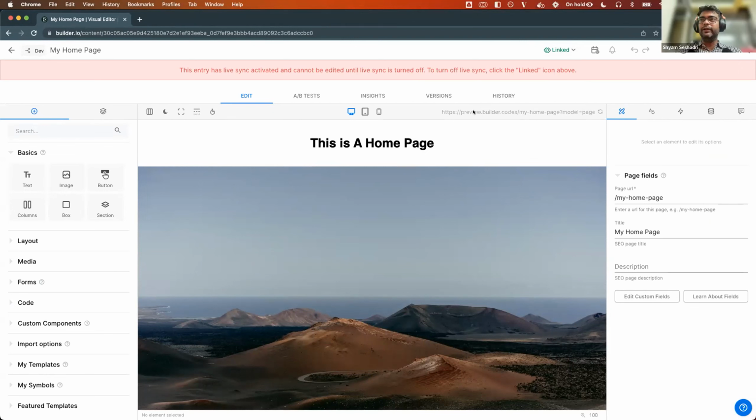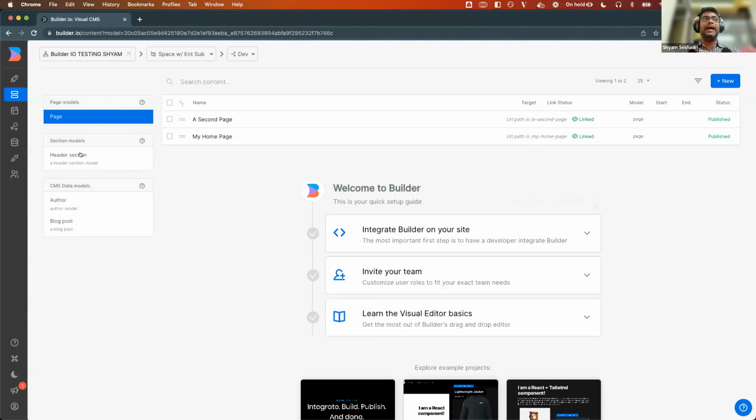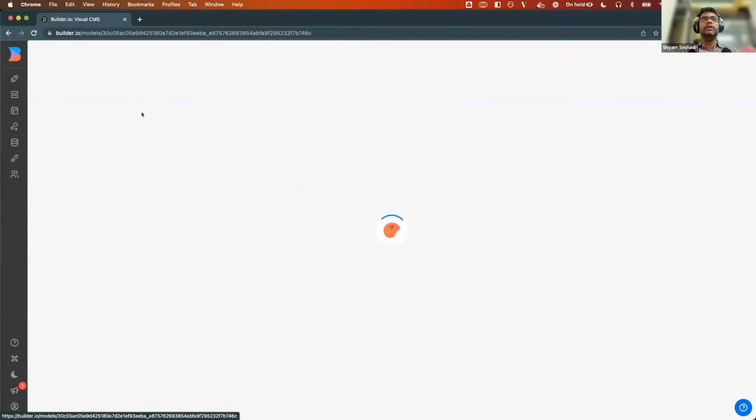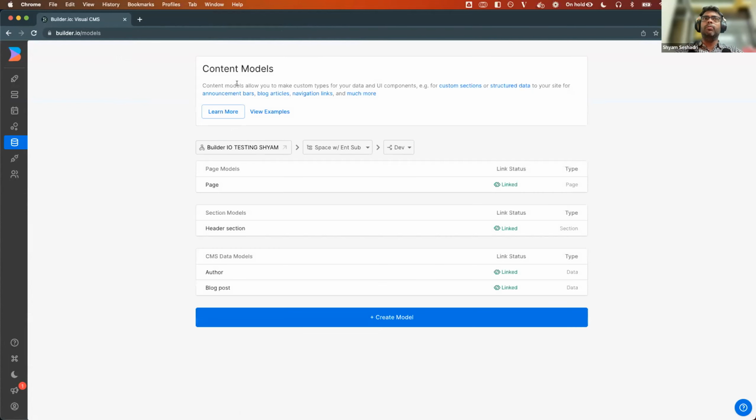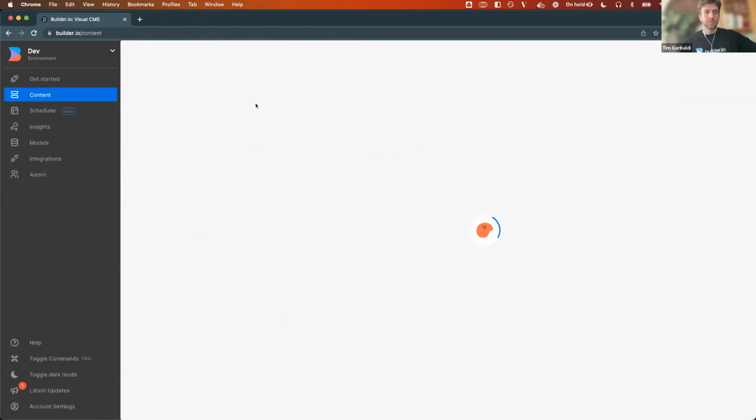Now, what does linked mean? Linked means we, as Builder, are keeping your environment in sync at each content entry and also at the model level. So even models are linked. The same approach for content applies to models, so you can make progressive changes to both your models as well as your content objects. So that's definitely one part of it.